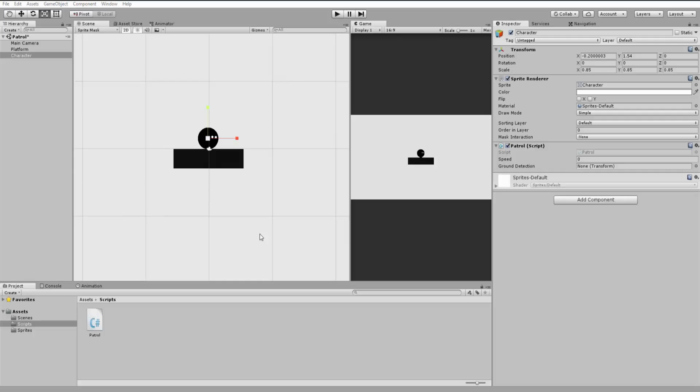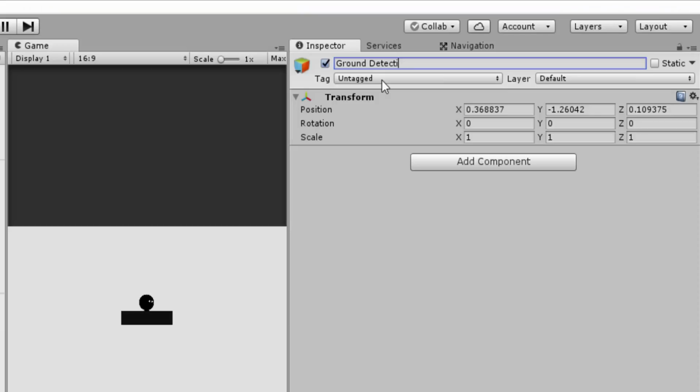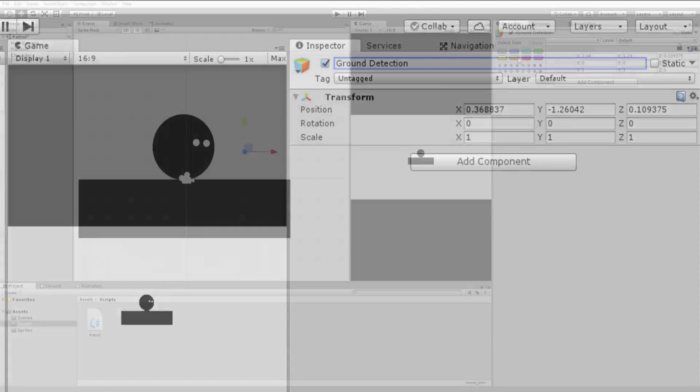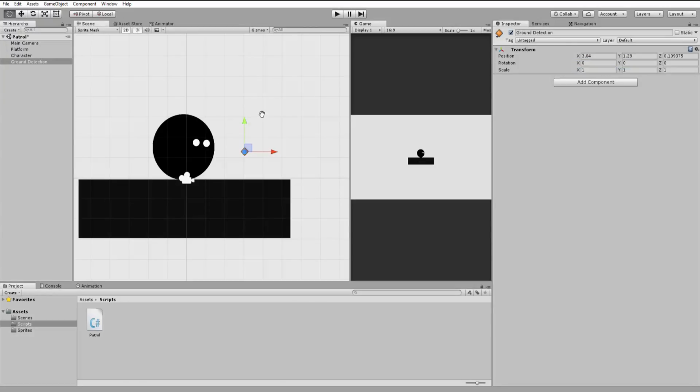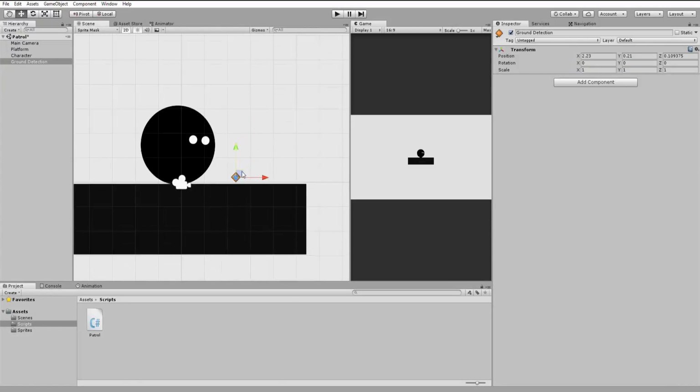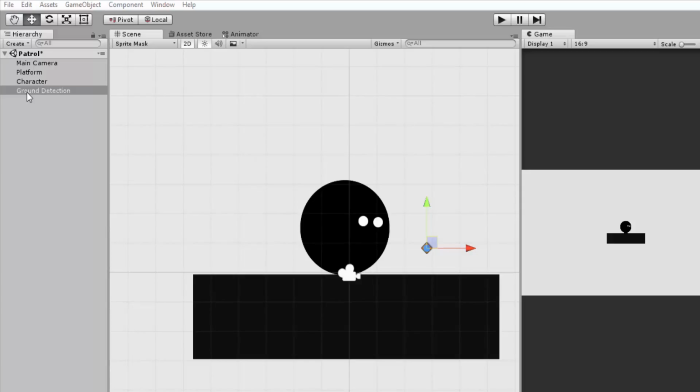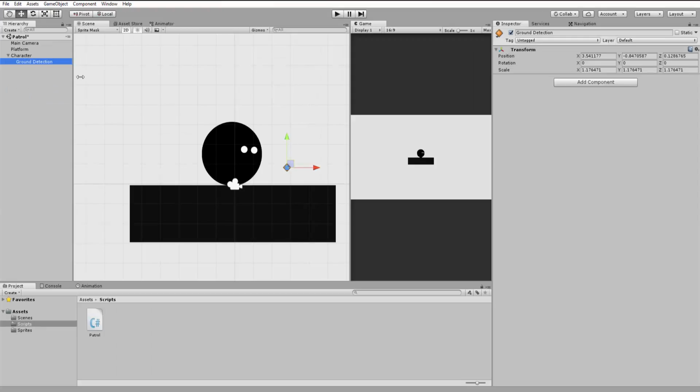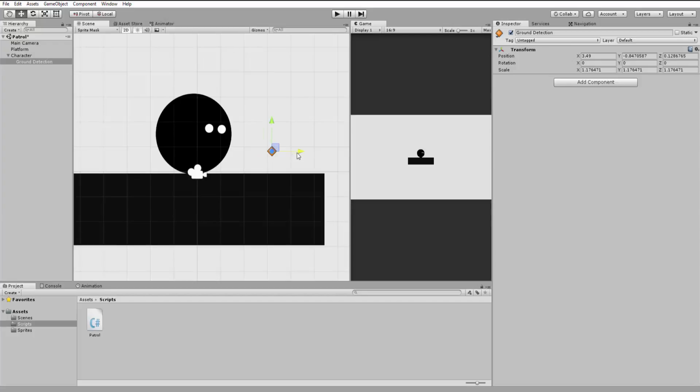Coming up next, I'll make a public transform variable called groundDetection, and once that's done, I'll head back to Unity, create an empty game object called groundDetection, add a little gizmo to it so we can easily detect it in the scene view, and make it a child of our patrolling character. I'll now place it in front of the character and just a tad above ground level. We will be shooting out our invisible ray from this empty game object.